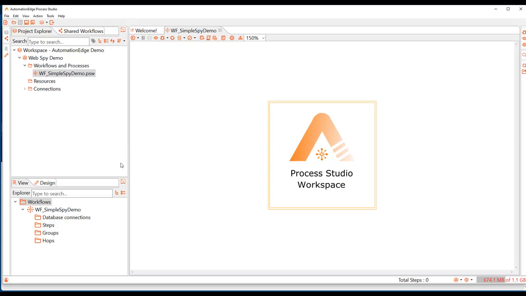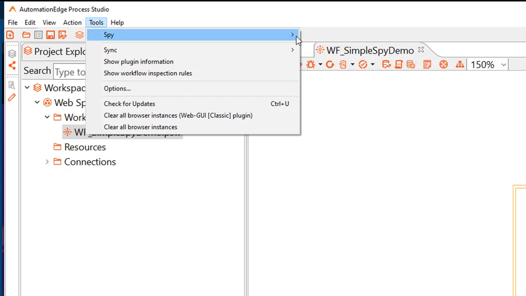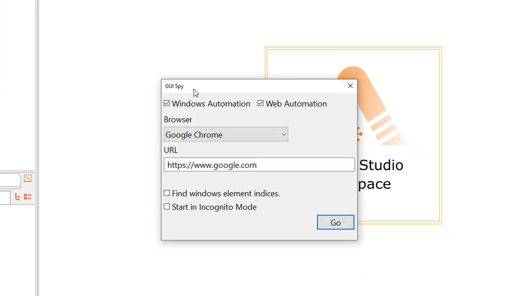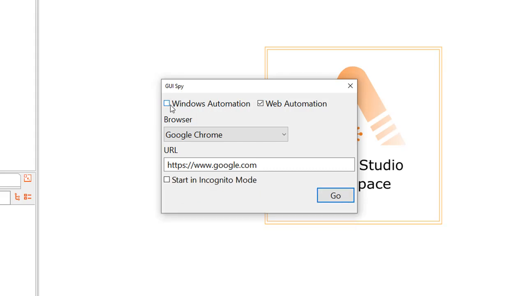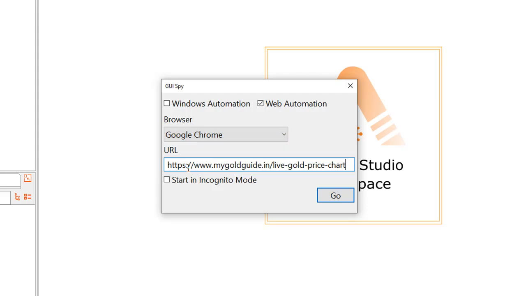In Process Studio, I have created a workflow, simple spy demo. Now let's open GUI Spy. To open GUI Spy, go to Tools, Spy and GUI Spy. Here we have three modes: Windows, Web and Windows plus Web. As we are going to work on web automation, we will uncheck this Windows automation checkbox. We can select the browser. We have three options: Google Chrome, Microsoft Edge and Mozilla Firefox. Then set the URL to spy for web element and click on Go.